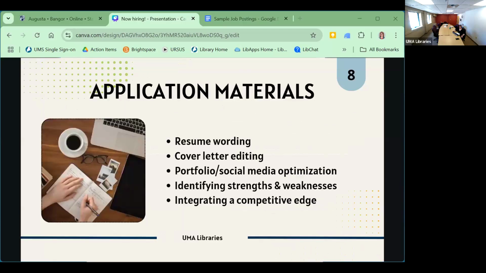All right. So another way you can use AI is to help with your application materials. This is probably the most obvious use of AI. You can use it to improve your resume wording, edit your cover letter, use it for portfolio or social media optimization. You can use it to identify strengths or weaknesses in your application packages, to give you a competitive edge, and maybe identify weaknesses where you need to study up more on a certain skill in order to be the best candidate.